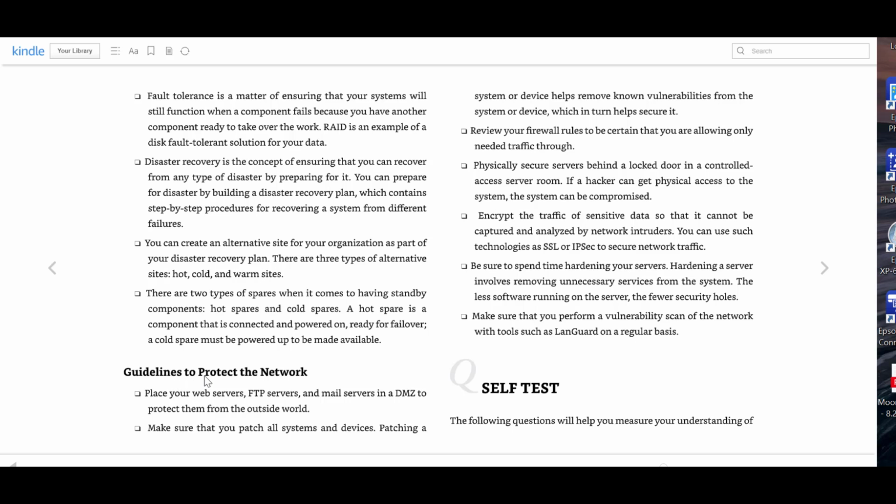It's talking about how to protect your network. You want to place your web servers, FTP servers, and mail servers in a DMZ to protect them from the outside world. Make sure that you patch all systems and devices. Patching a system or device helps remove the vulnerabilities from the system. Then review your firewall rules to be certain you are only allowing needed traffic through to the network.